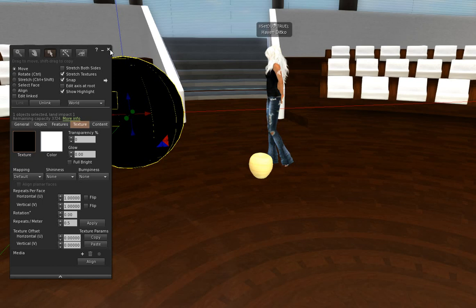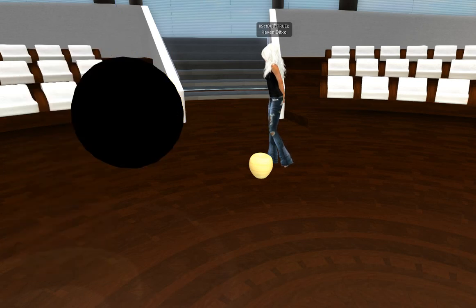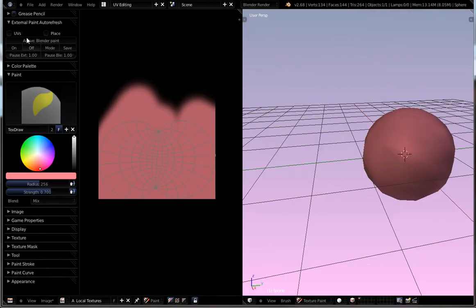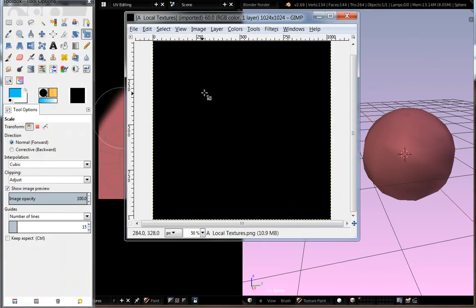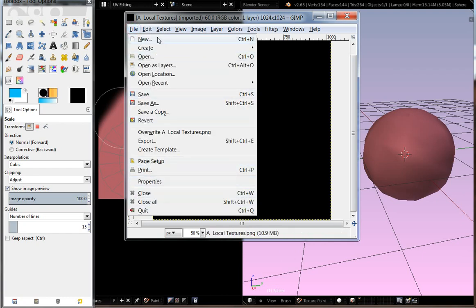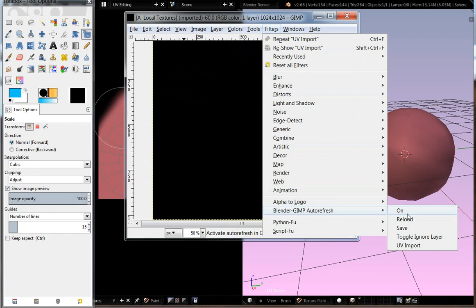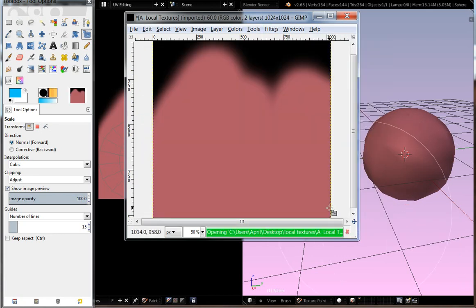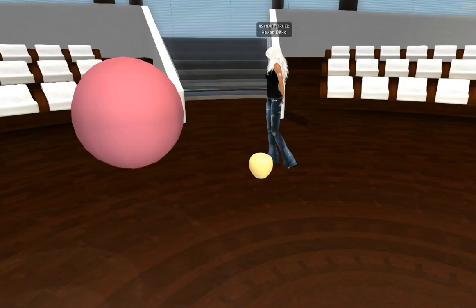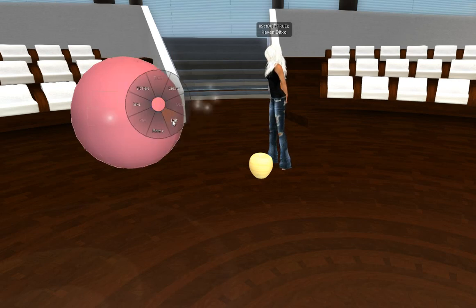So now let me close this up for a second. Let me go back to Blender and see why it didn't update. Go to my GIMP. Oh, because I did not turn it on here. Let me go ahead and turn my things on here real quick. Okay, now it's updated here, which means it will be updated in my local textures.